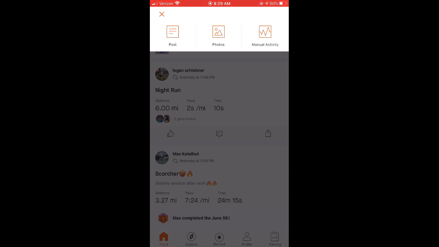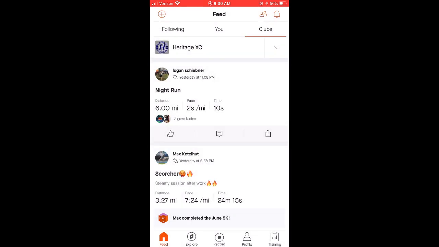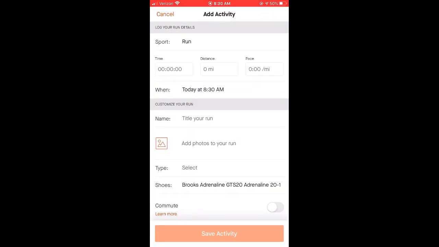But the one that you might want to use regularly is that one called manual activity. Manual activity is important because if you don't have a smartwatch like a Garmin or an Apple Watch or anything like that, then one primary way to log your runs on Strava and still take advantage of the online training log is to click on manual activity. So I'll click on that.